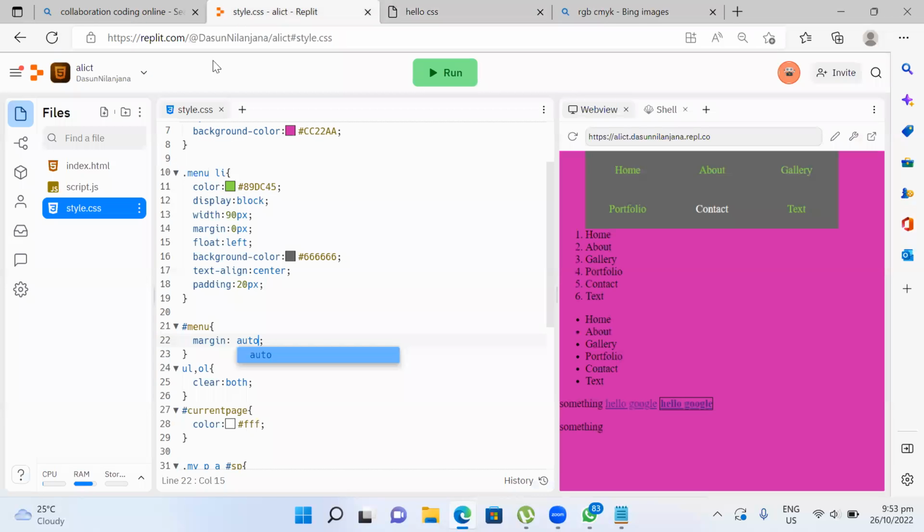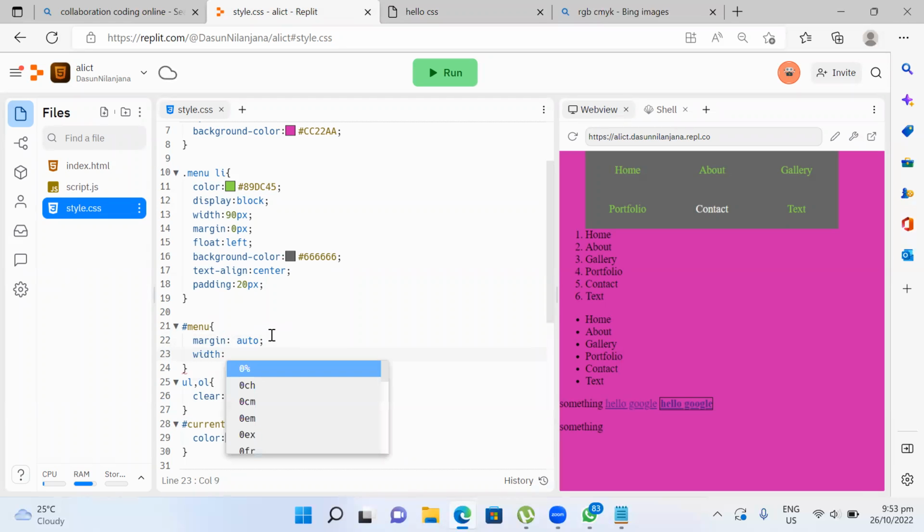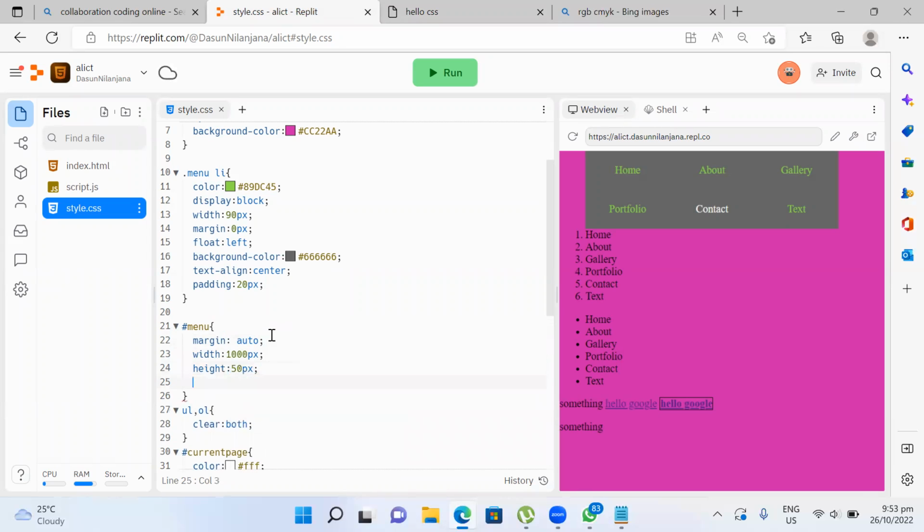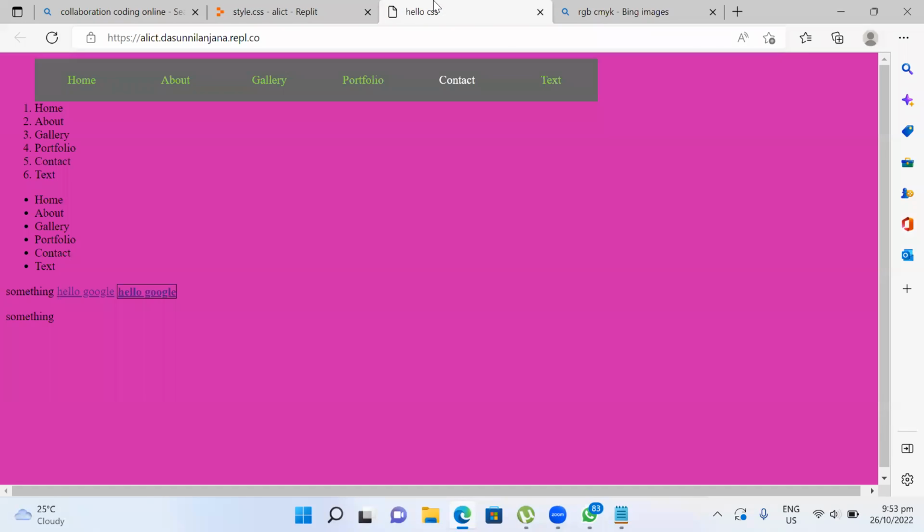Ooh, what has happened? Margin auto. Let's give a width and height. Width 1000 pixels, height 50 pixels. Let's add a border also to see that. Border 2 pixels, solid white. I just want to see that.